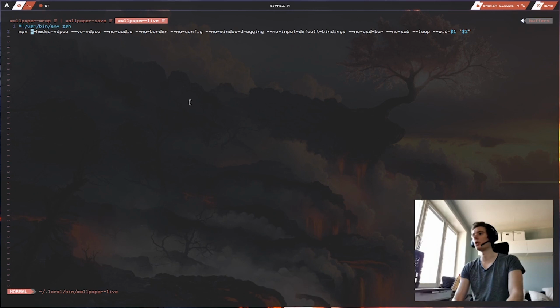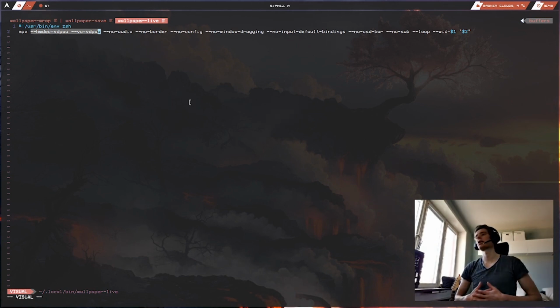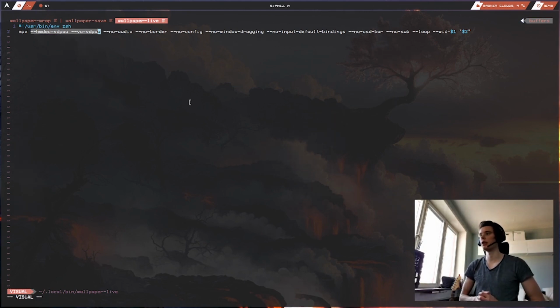The most important flags, however, are these two, which actually enables hardware acceleration. Now, if you don't have this, it will actually run on like 30% of your CPU, and that's kind of bad, especially if you have 3 monitors. It would run on almost 100%.